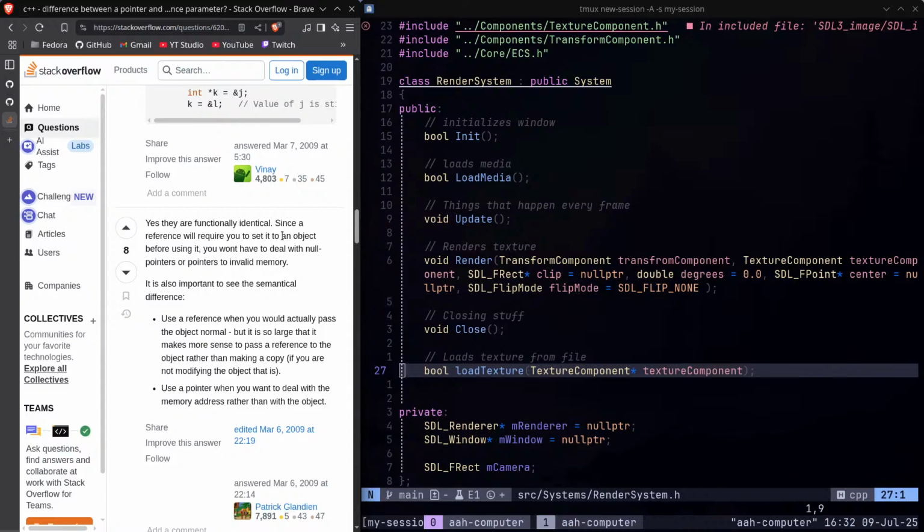Use a reference when you would actually pass the object normally, if it is so large that it makes more sense to pass a reference to the object. Use a pointer when you deal with the memory address rather than the object. So yeah.